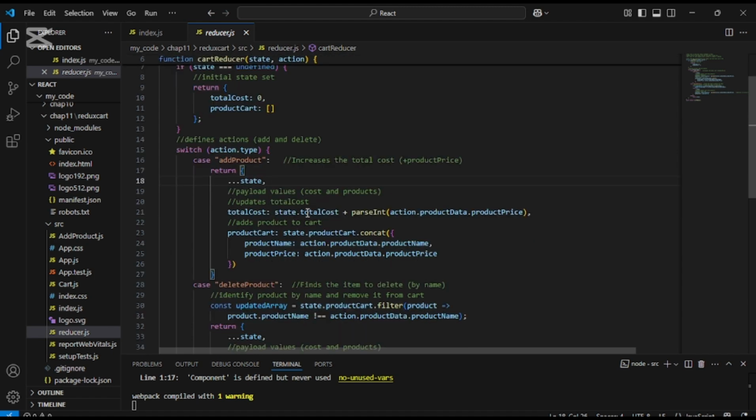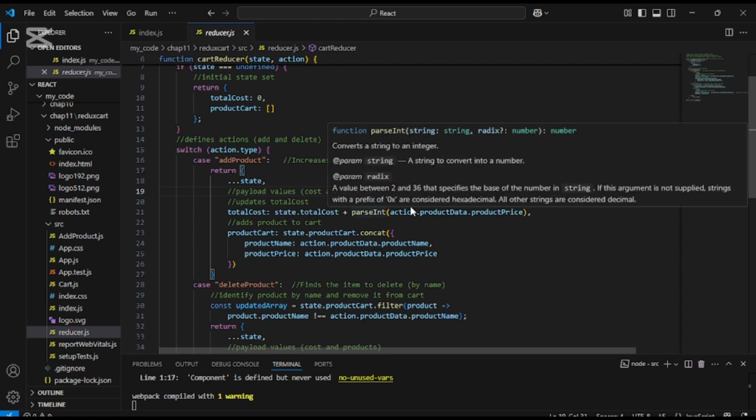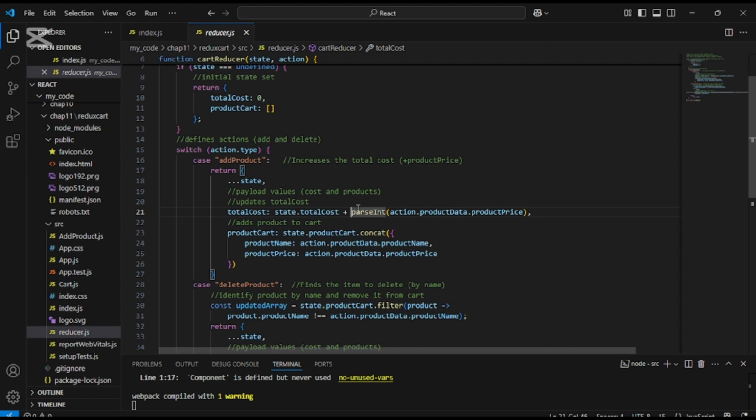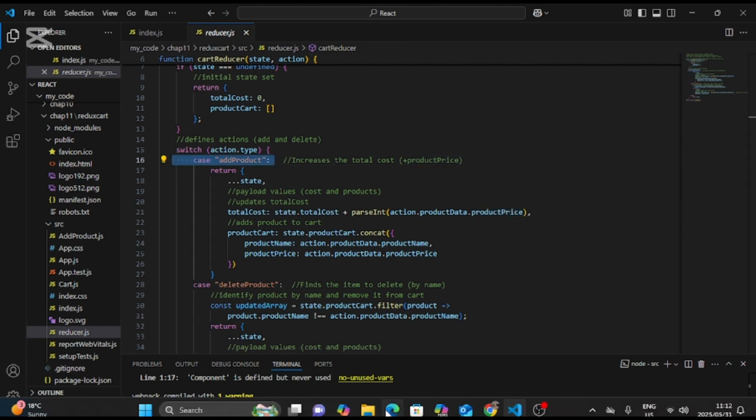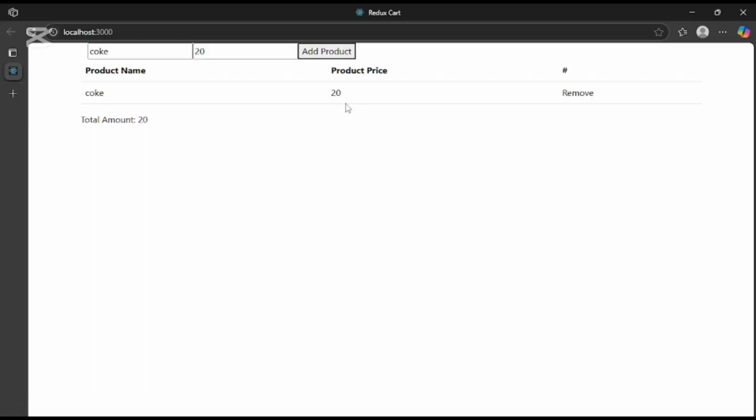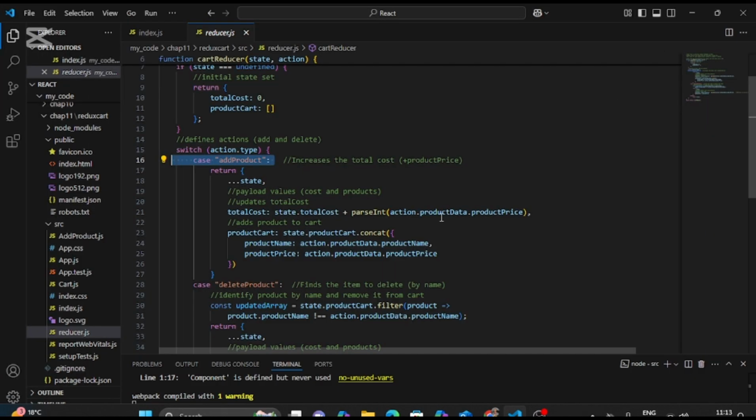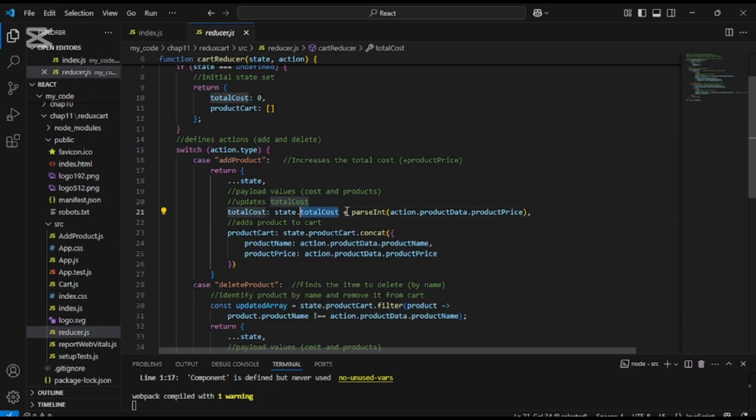After that, what happens is we have the property total cost, and basically in here we are adding the product price to the total cost, right? So the product price of the product that we're adding, so in this case the Coke that we're adding, which is 20 Rand, right? That is going to be added to the total cost as soon as we add a product, basically.